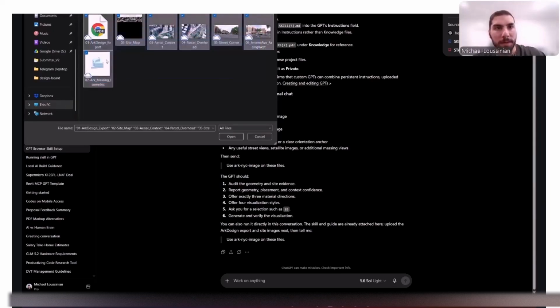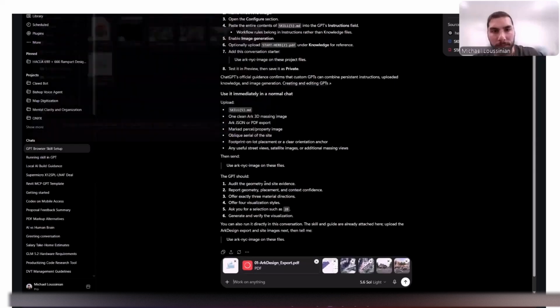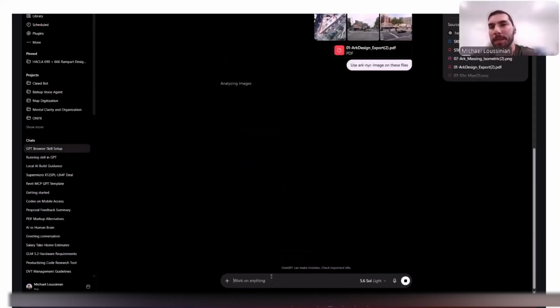We'll get all of those files, put those in, and then we'll say something like use Arc NYC image on these files. And you can notice that I didn't have to prompt any explanation of this is what the massing is, we're trying to create a rendering on the site. It's all baked into the file itself so that it knows the clear instructions.